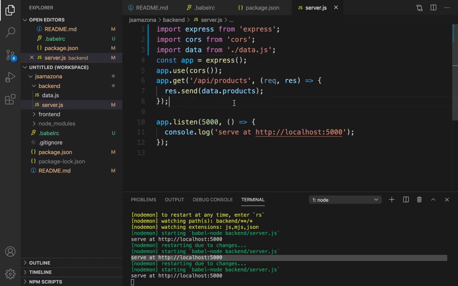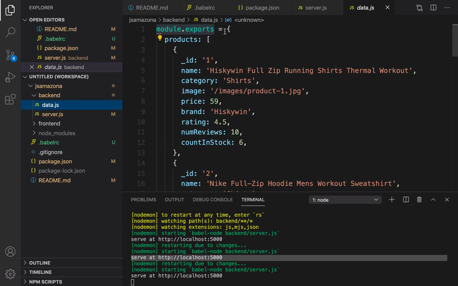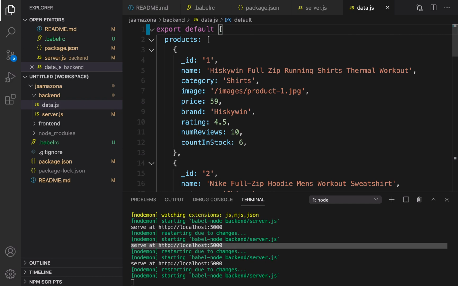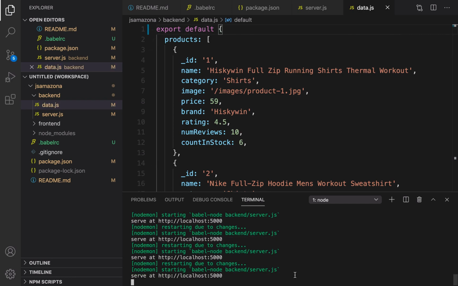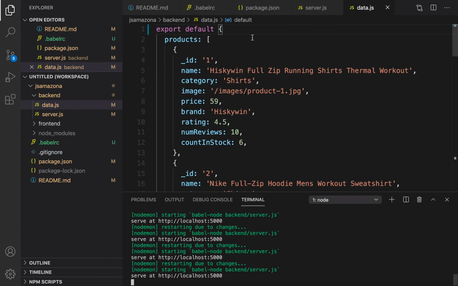At the end of this lesson, we incorporated Babel transpiler into our project and converted server.js from ES5 format to ES6. In the data.js, you need to convert module.exports from this format to export default, which is the ES6 version of exporting stuff. As you see, the result is the same because we are using the ES6 version and Babel converts that to the ES5 that can be run on the Node.js runtime. That's it for this lesson.